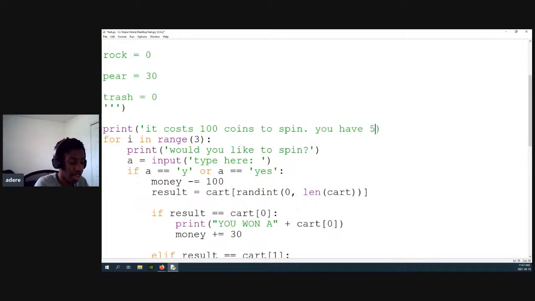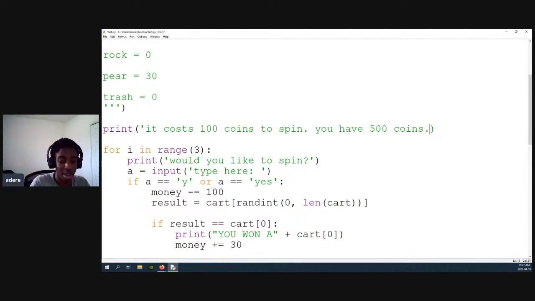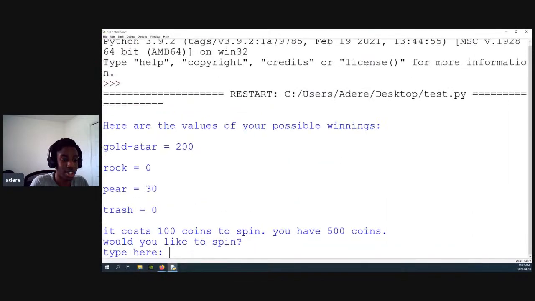You have 500 coins. And the reason I can actually say 500 as a number is because this isn't in our for loop. So when they first run the thing, it's always going to say 500. So I think that's good. Now let's run this. Drag this over here.